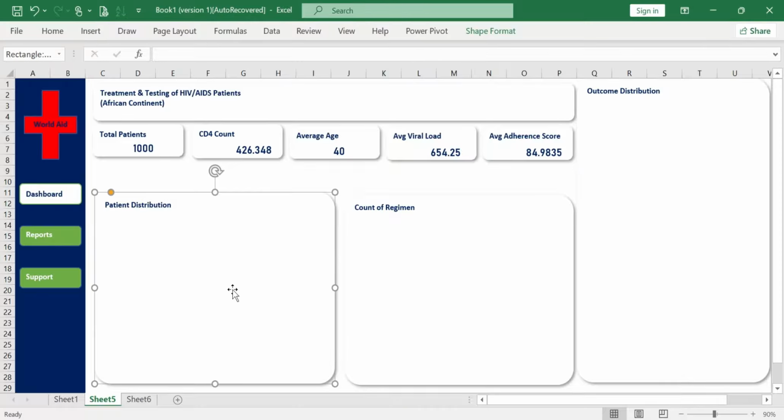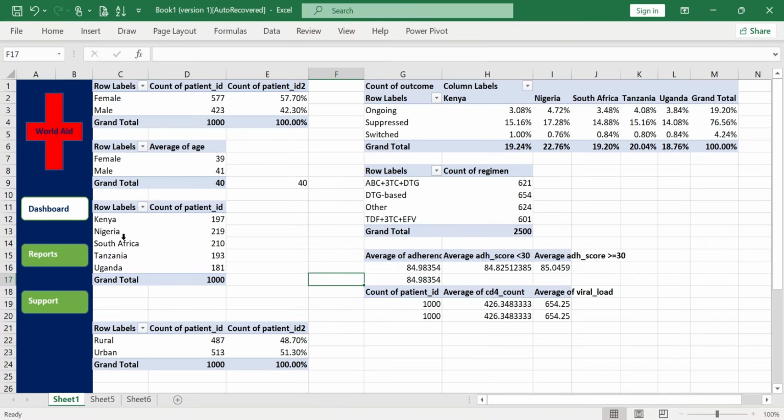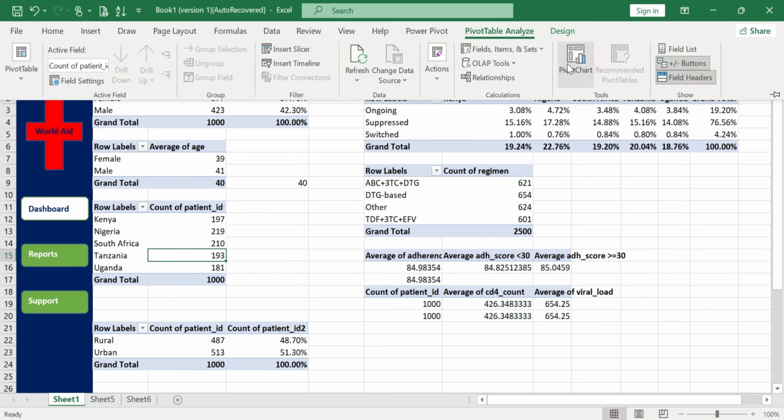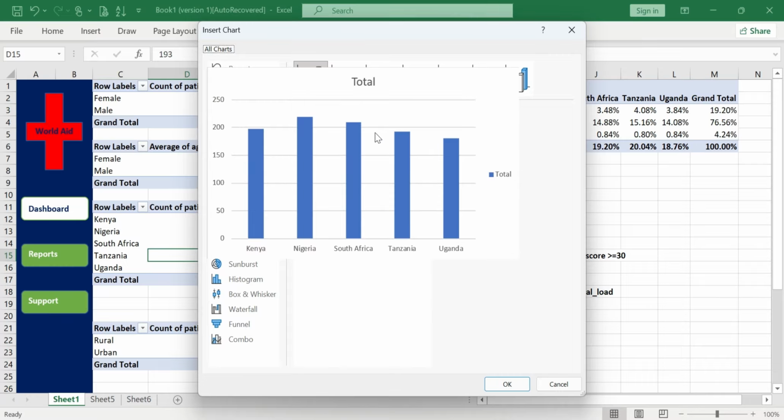Now we can check on the patient distribution across the African countries that we actually had. So these ones were the countries that we have, and these 1000 were coming from these countries here. So you can actually break down that 1000 so that you can actually know the exact number for each country. So in Kenya we have 197, Nigeria 219, South Africa 210, Tanzania 193, Uganda 181. So you click inside the data like that to get yourself into the pivot table analyze tab. There we have the pivot chart. You click on it, then we can use this column chart.